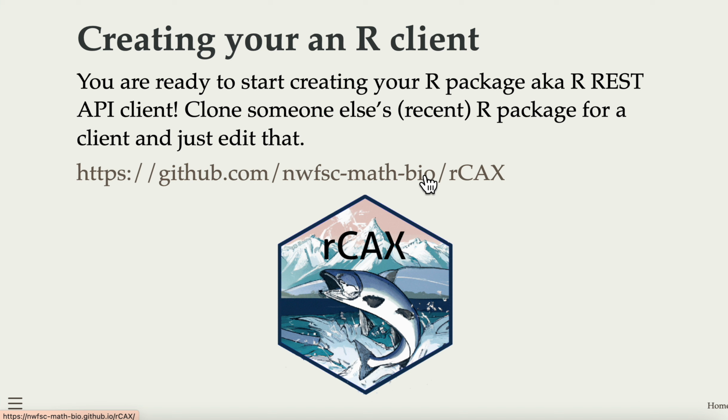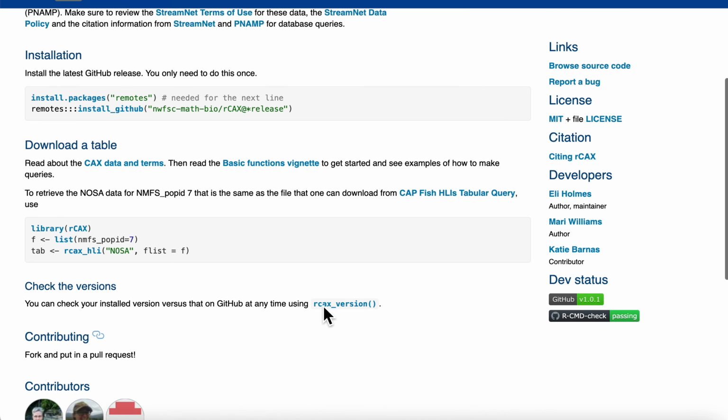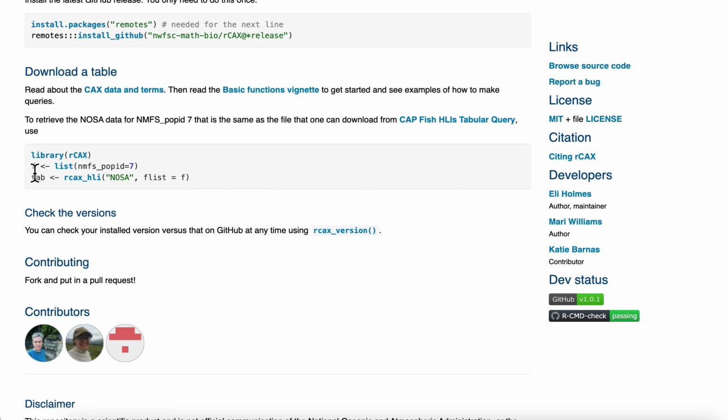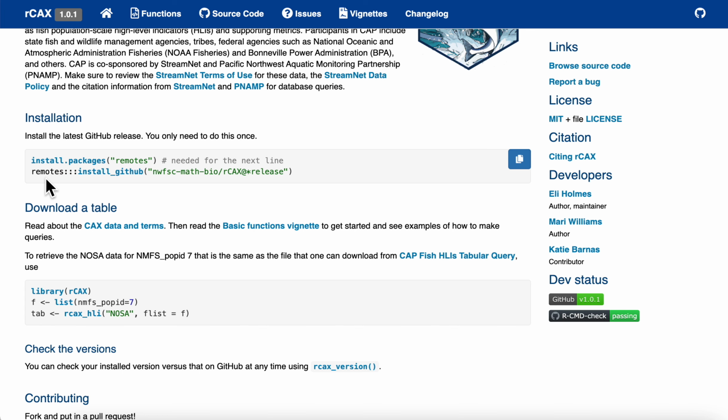So here's the package. You go here, see what it does, and basically you can load it up and tell it what you want. In this case, I want NIMS pop ID 7, and then you can just run this function, boom, and it returns the table and formats it in the way that we need it. So you can see it's going to make it really easy to get some data from this database.